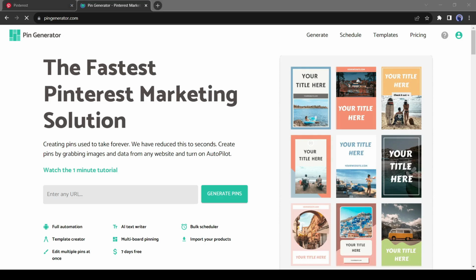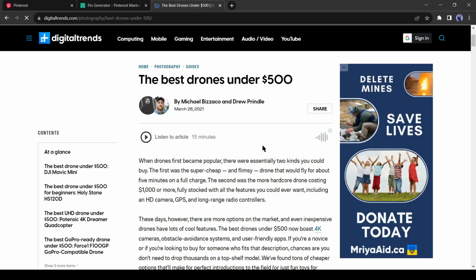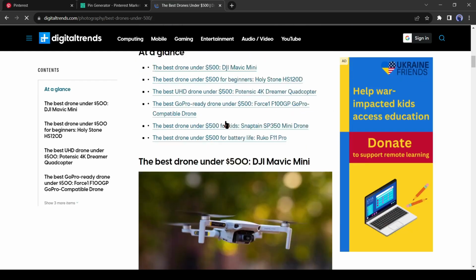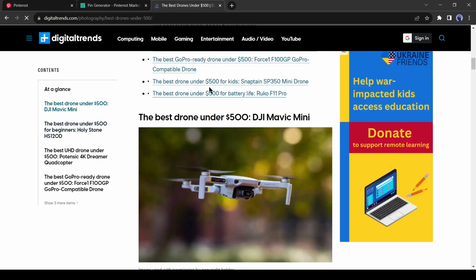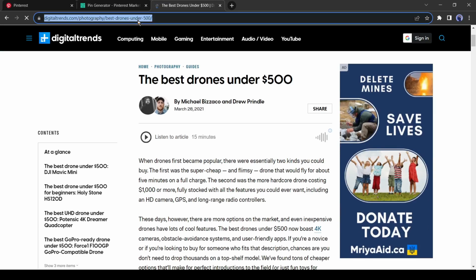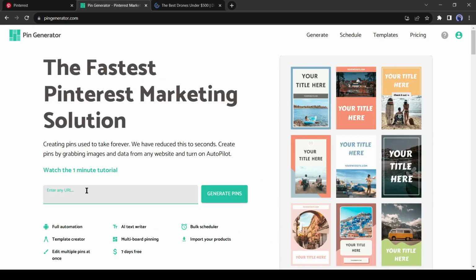After coming to the homepage, we have to paste our webpage link in this URL box. For example, I will add this post link. It's about the best drones under $500. Let's copy the link and then paste it into the Pin Generator AI URL box. Then hit the Generate Pin button.